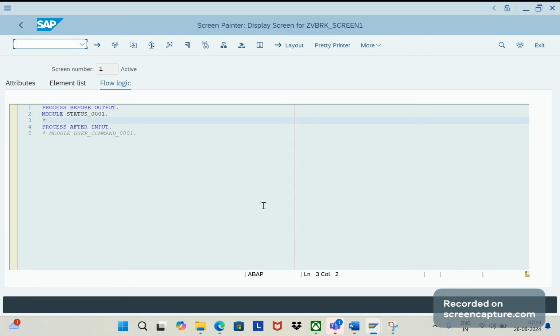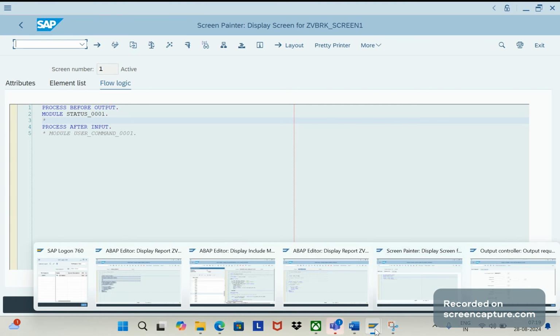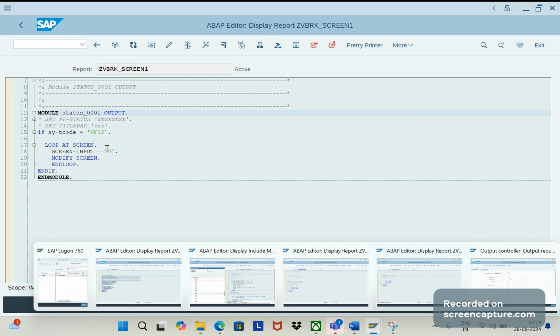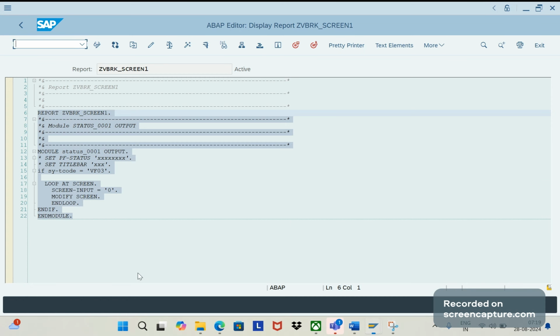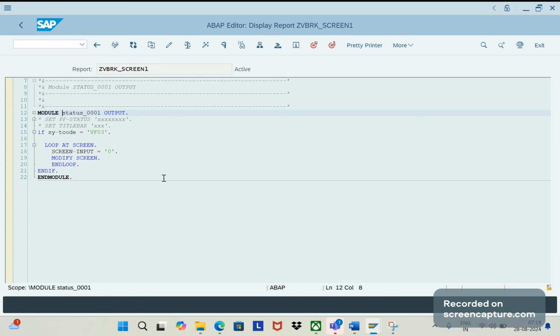So here also, when we click that custom tab, it should display the field whatever we added, right? How that field should display and how it should behave. You see here, we have one module called status 001. If I double click here, it will come here only. See, if I double click that module, it's coming to the screen only. Both are the same screen, correct?